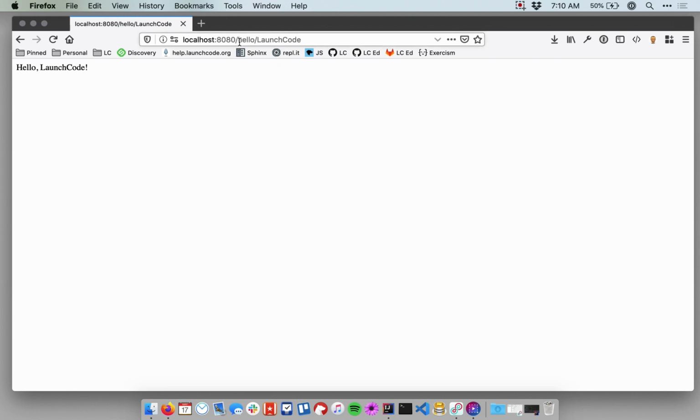So again, if I submit /hello/launchcode, the application will treat this last component of the path as a piece of data, as a parameter, and customize the greeting based on that.